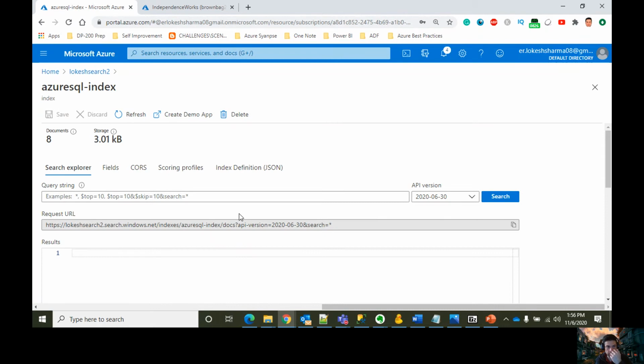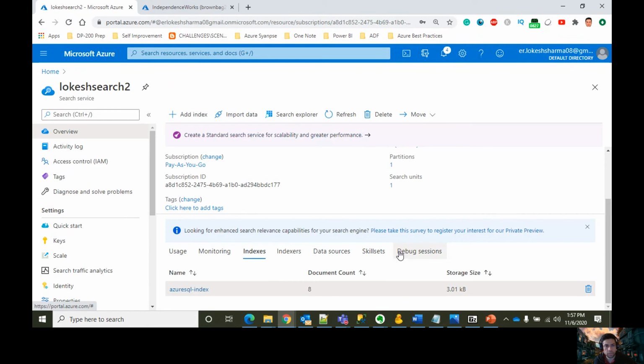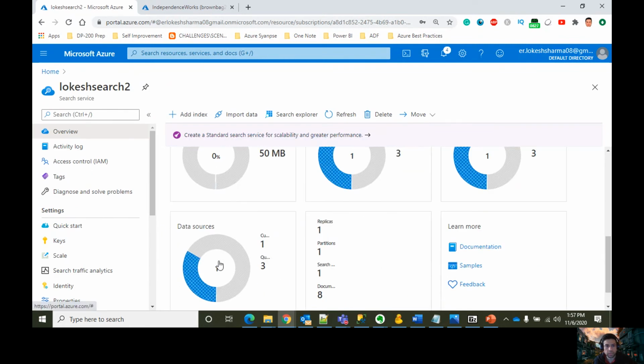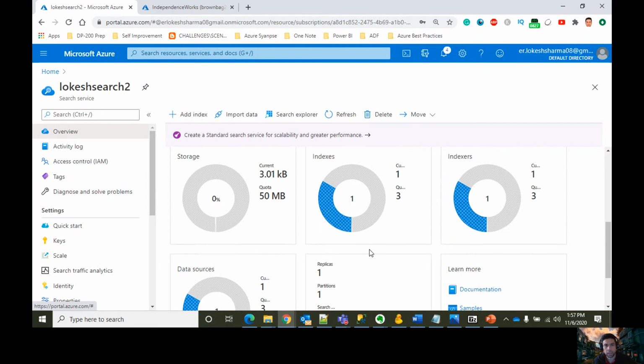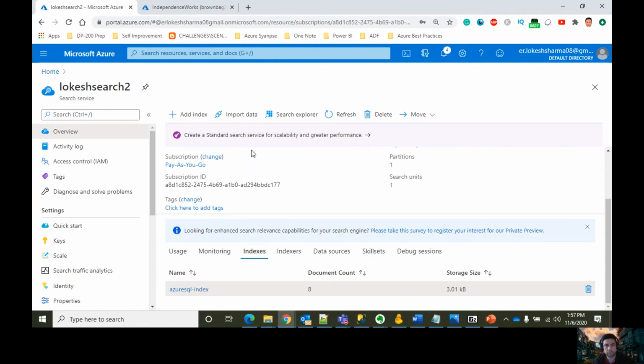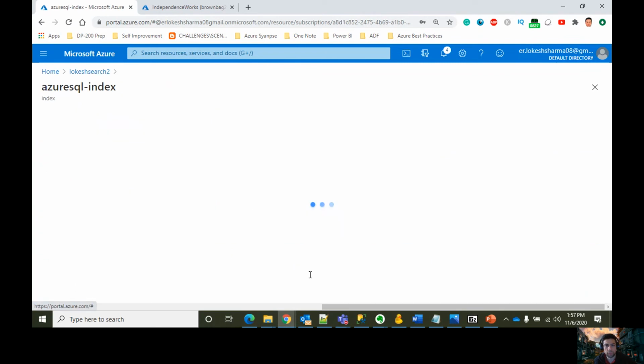And the index is where we will perform the search. You can see here, this is how it looks. And then we have usage. So the data sources: right now we can support 3 data sources and we have used one, because we are using the free tier pricing. And then you have indexes. We can create 3 indexes at most and we have used only one. Similarly with the indexers.